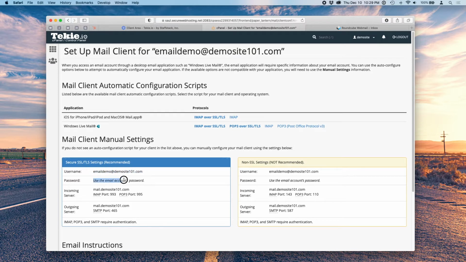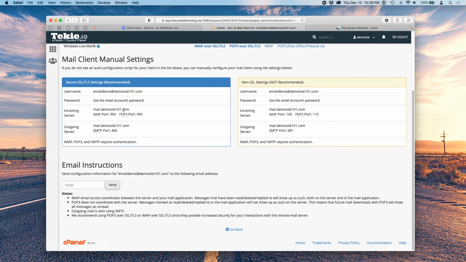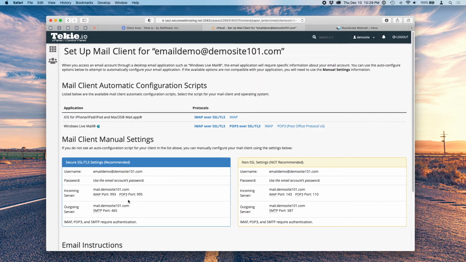The password is the one that we generated earlier, and the incoming server is mail.yourdomainname, and the outgoing mail server is mail.yourdomainname. So that's the same for both. Now, within these settings, you've got two primary protocols for receiving. You've got what's called IMAP, and you've got POP3. Now, I do recommend using IMAP.